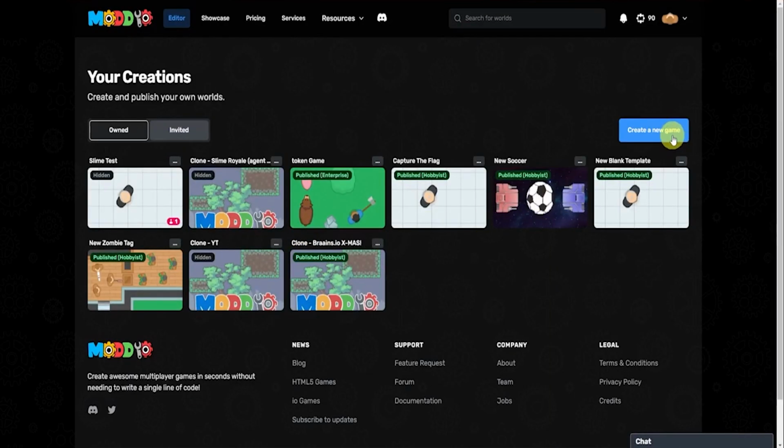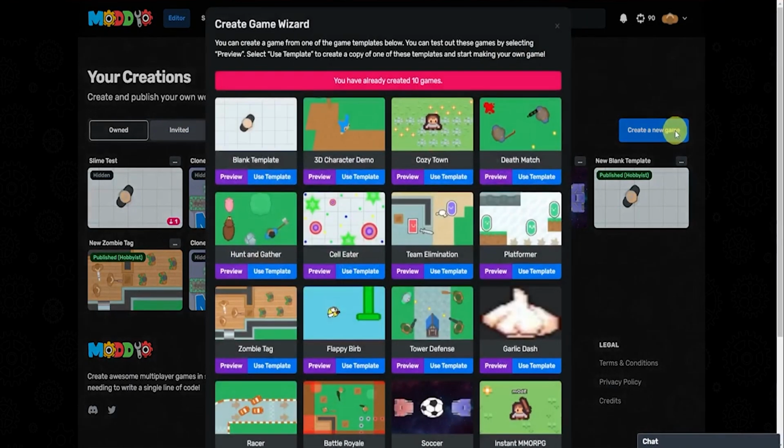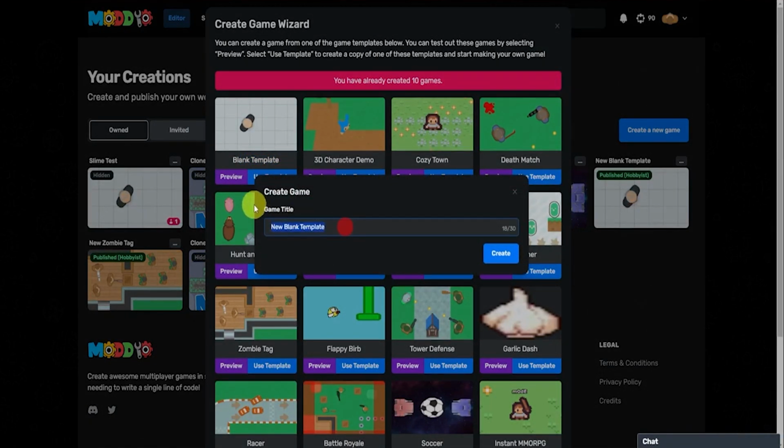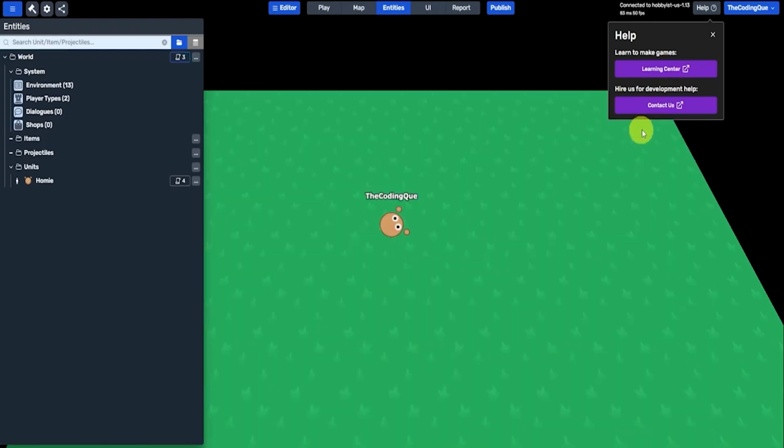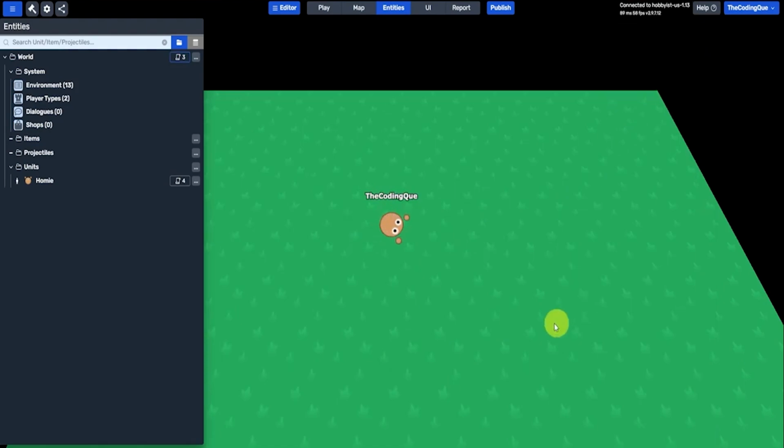All right, so let's head over to the editor and create a new game. We're going to use the blank template. So let's use this and we can call this best slime game ever. Once we're in our game, there's a few things we want to change. And the first thing we're going to do is import a new player and some new assets.